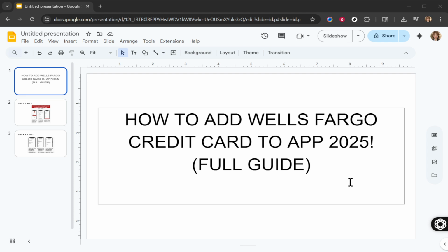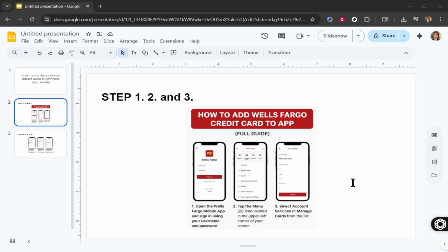To begin, make sure you have the Wells Fargo mobile app installed on your smartphone. You'll need to have your login information at hand, so if you haven't used the app in a while, it might be a good idea to double check your username and password. Once you're ready, open the Wells Fargo mobile app and sign in using your credentials. This is your portal to managing your cards, accounts, and more, all from the convenience of your phone.